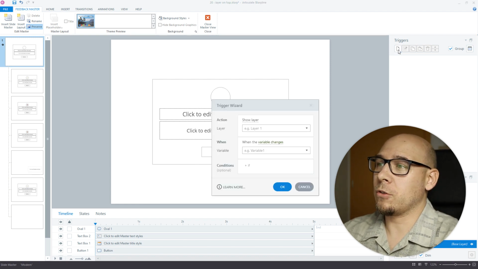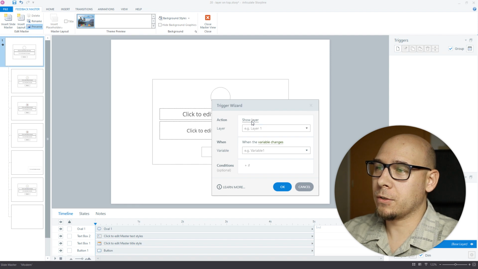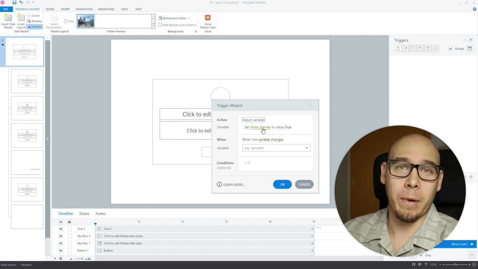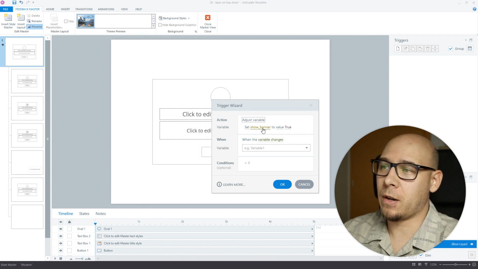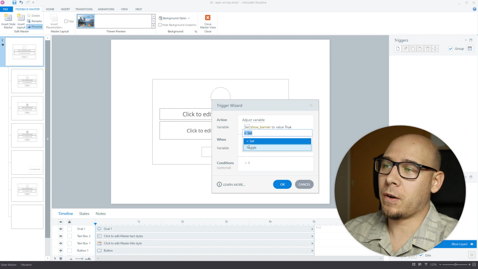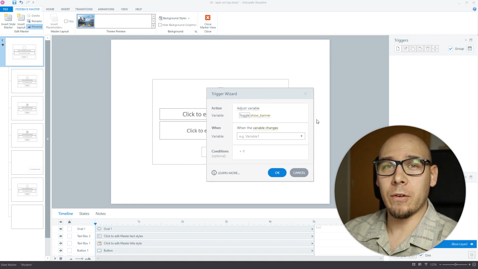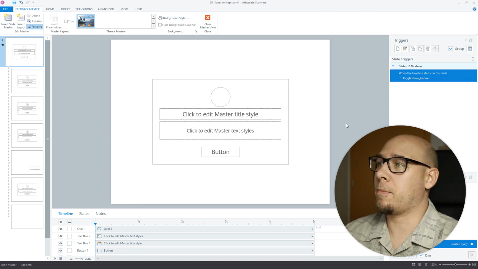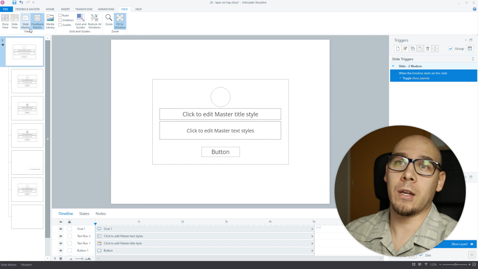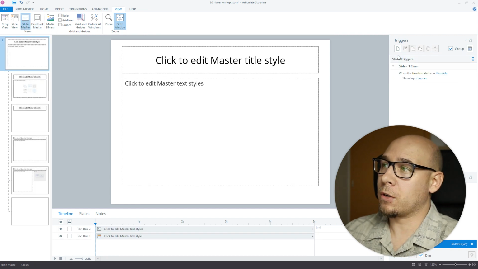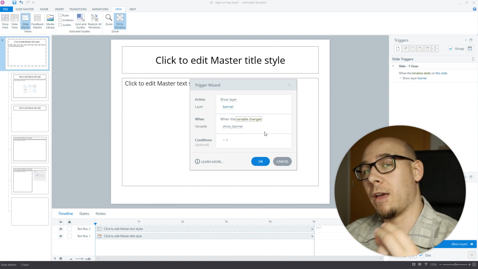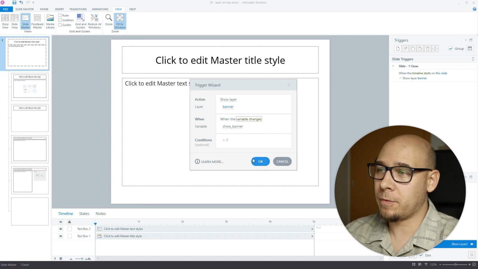So we'll create a new trigger called adjust variable. And we will adjust variable show banner. I created this one before, it's a true false variable, and we're gonna toggle this variable. So every time a layer is opened, we're toggling our variable. So true, false, we're just switching it all the time. Now we're gonna use that information in our slide master here, and we're gonna say show layer banner when variable show banner changes. Every time it changes, just keep showing our banner.